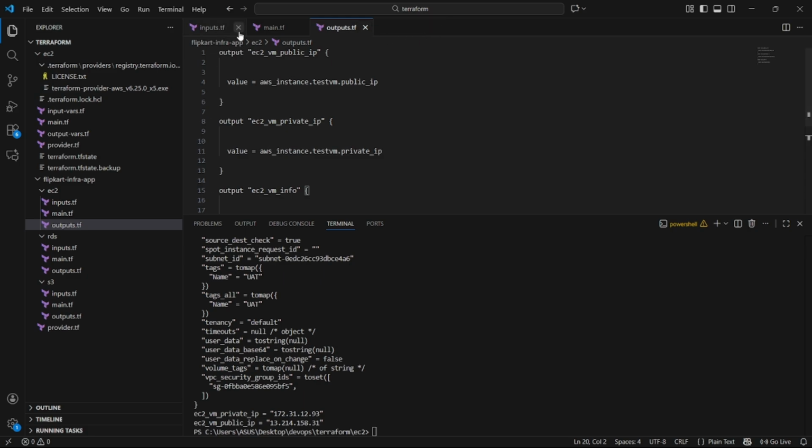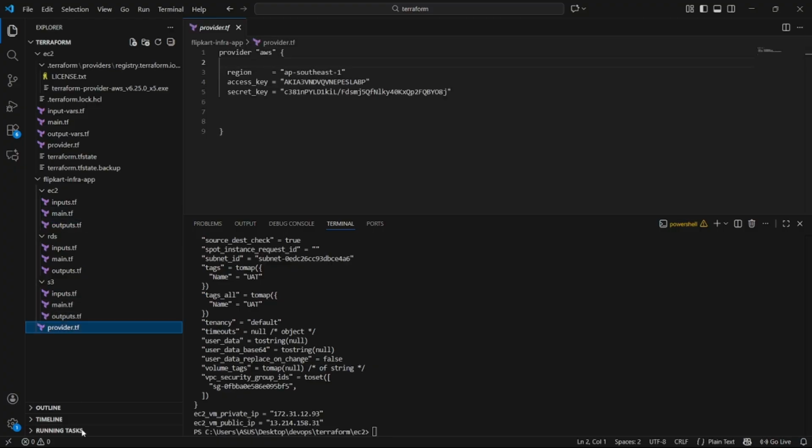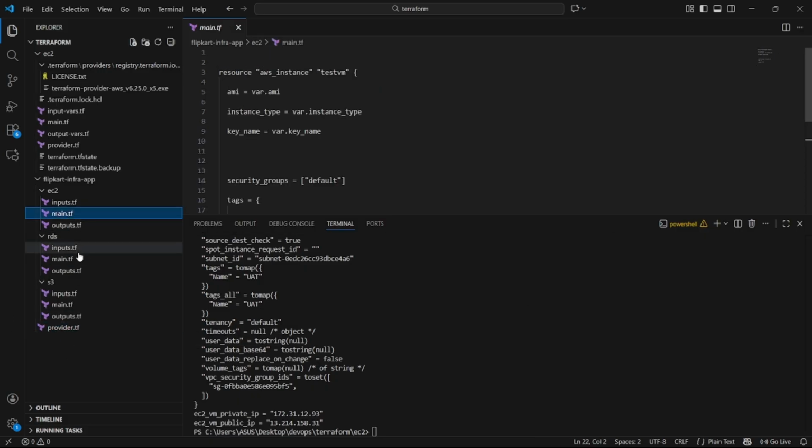Whenever we're talking about these parameters, what is the purpose of the provider? The provider is the common parameter. In this provider we have the region, access key and secret key, for where we are going to create our services, in AP Southeast 1. This is my region. So you can see the provider. After that we have the main.tf.